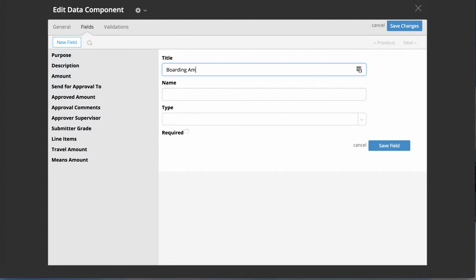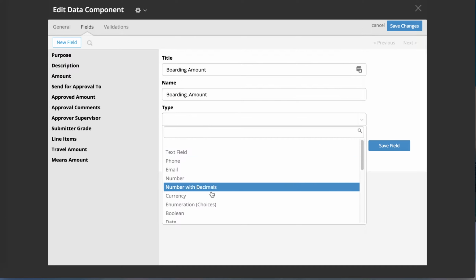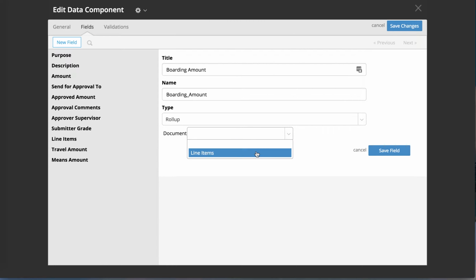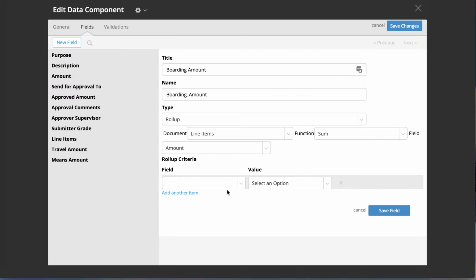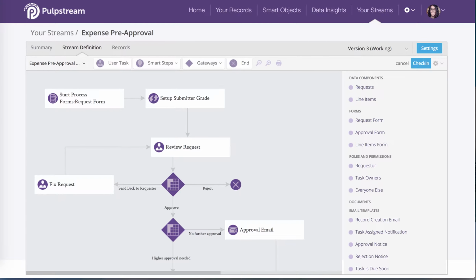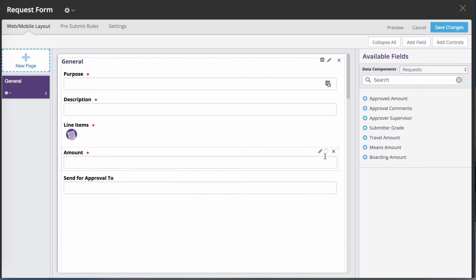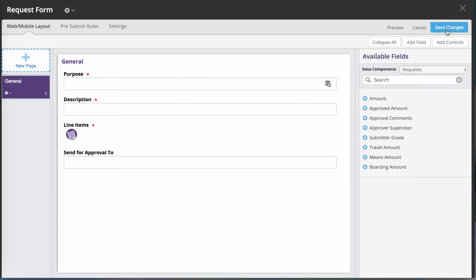We're going to do the same for boarding amount. We'll create a new field. And make the value for this one boarding in the rollup criteria value. And save your changes, and save your changes to the data component. And back on the stream definition canvas, open the request form to edit it. We want to delete the amount field, so we're going to have our mouse over it and click on the X to delete it. Save your changes.